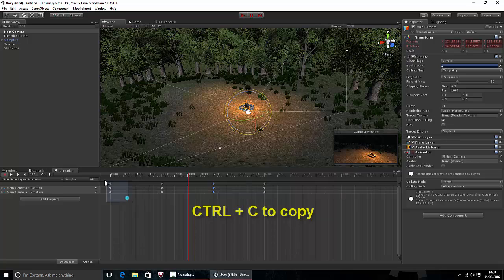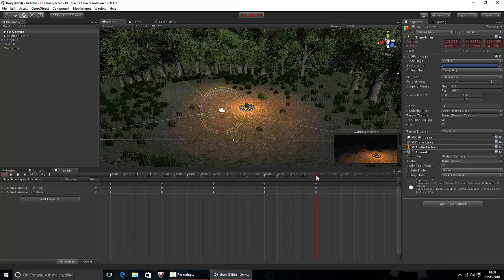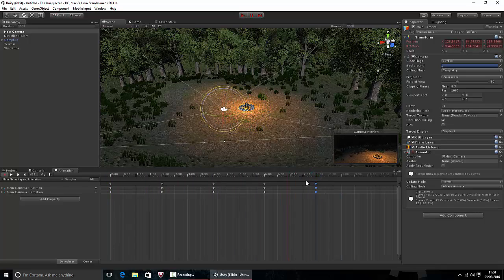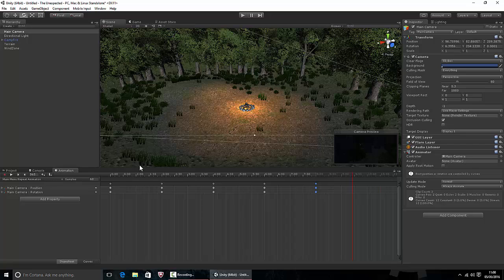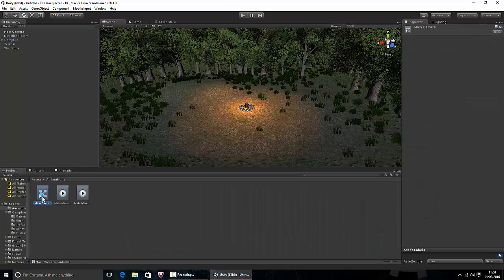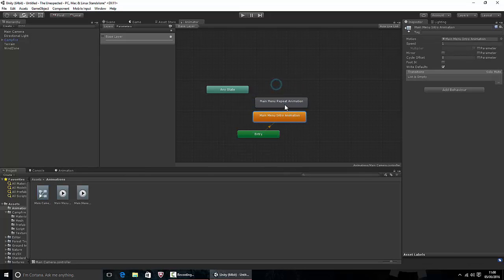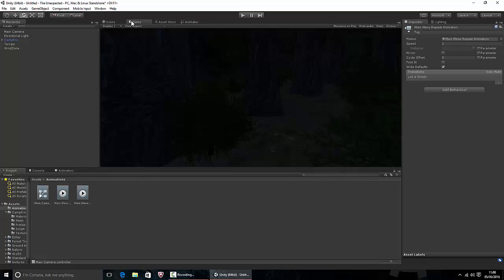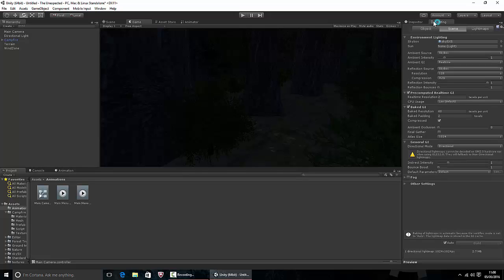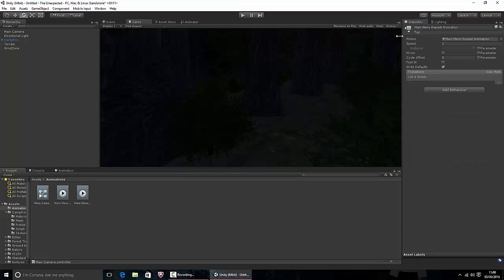Okay, and basically copy the first frame and put it to the last, and this way it'll just look as if it's repeating all the time. And yep, okay, press this to stop animating, and now we gotta go onto this, double click, and we see this thing. So we've got entry, main intro animation, then right click, make a transition to the repeat animation, and that's it. Now if we play the game, we should be able to see it happening. So one second.